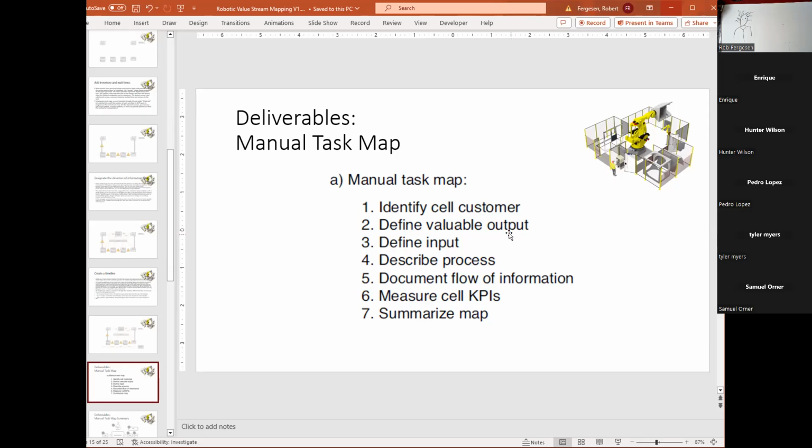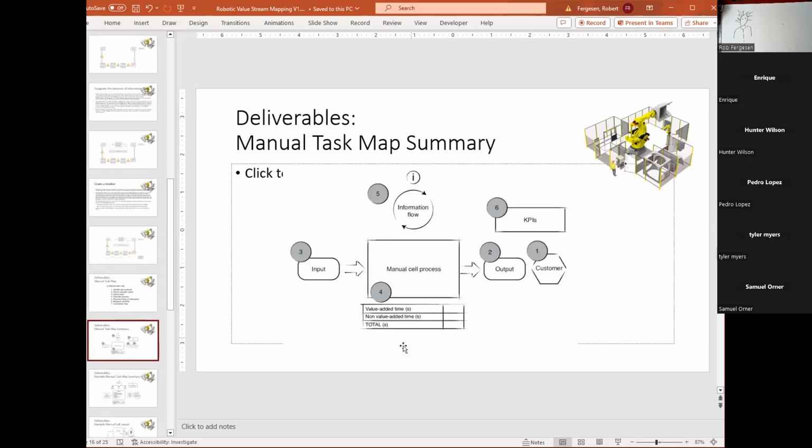So let's jump right to the summary and let's talk about this. This is your typical summary of a task map. It's the manual task map in this case. And so I guess we'll start with number one. The customer is shown as a little hexagon on the right side.